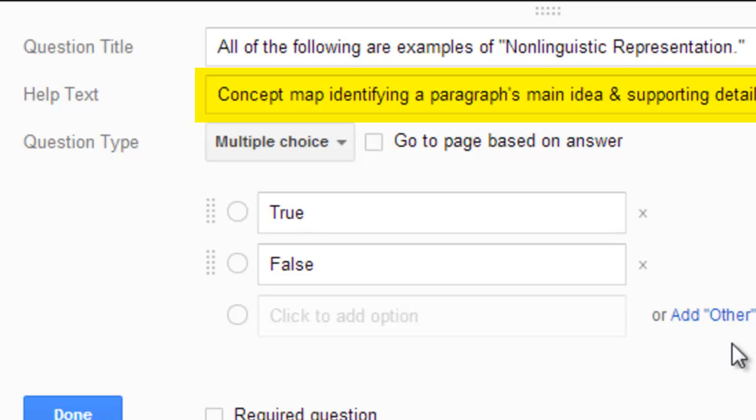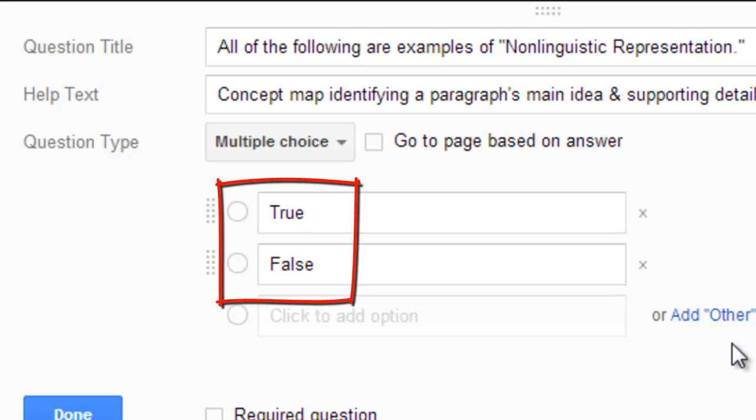The examples in the Help section include: Number 1, concept map identifying a paragraph's main idea and supporting details. Number 2, in math class, pieces of a chocolate bar are used to meet outcomes for fractions. Thirdly, clip art is used to help students remember words that begin with the D sound. Fourthly, students act out the movement of molecules when liquid is heated. And finally, a graph shows what happens to the temperature inside a mitten when a hand is placed in the mitten. Respondents have 2 choices, true and false.